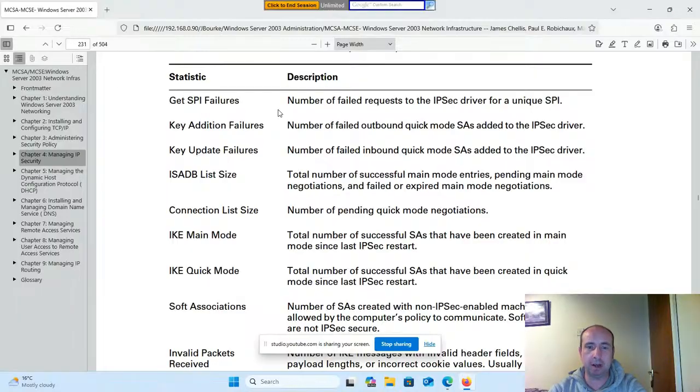Get SPI failures. Number of failed requests to the IPsec driver for a unique SPI. Key addition failures. Number of failed outbound quick mode SAs added to the IPsec driver. Key update failures. Number of failed inbound quick mode SAs added to the IPsec driver.